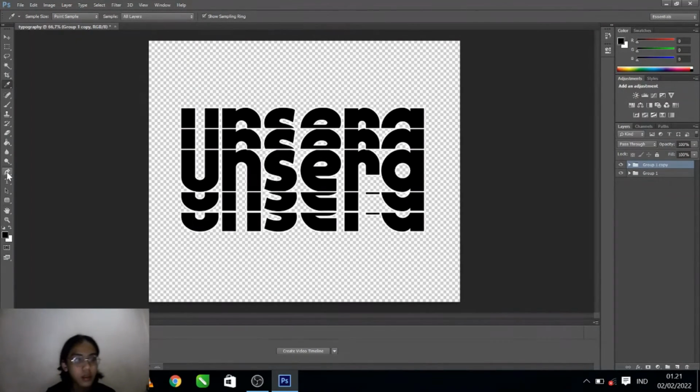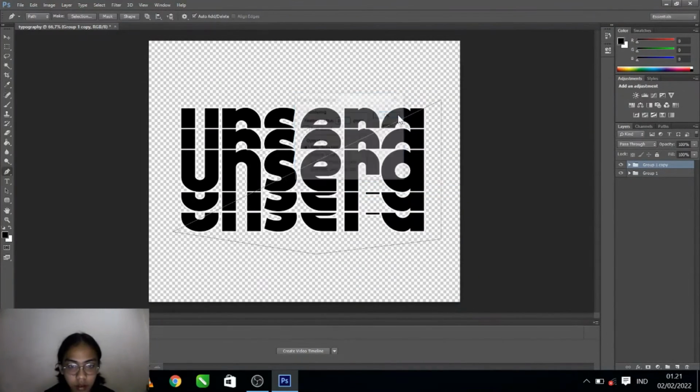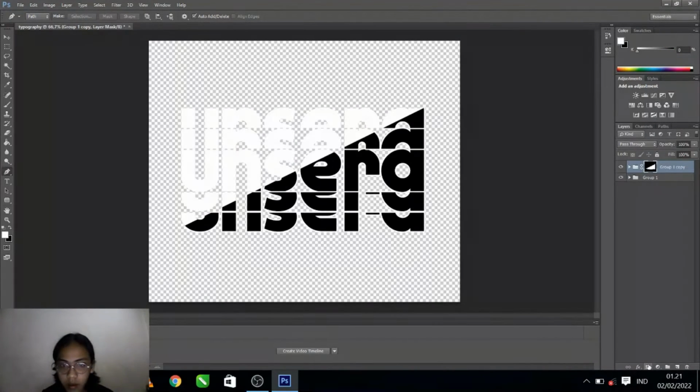To cut the text, I take the pen tool and you click here and here, and then right click and make selection, and then OK. In this group one copy, click here add layer mask, and then Control E.